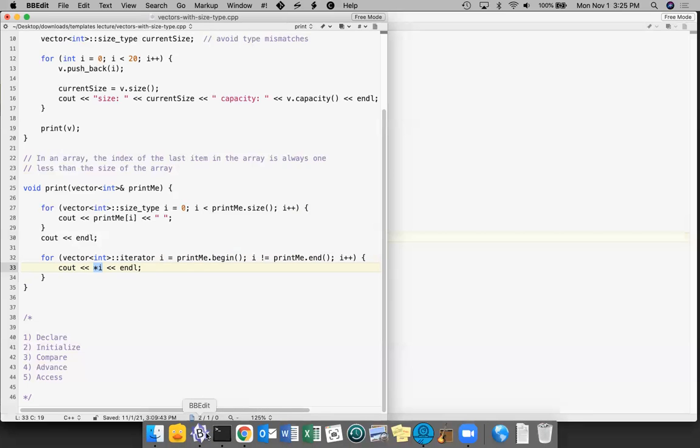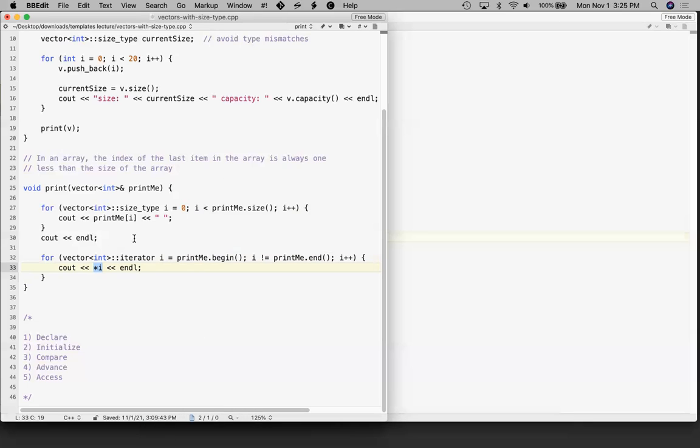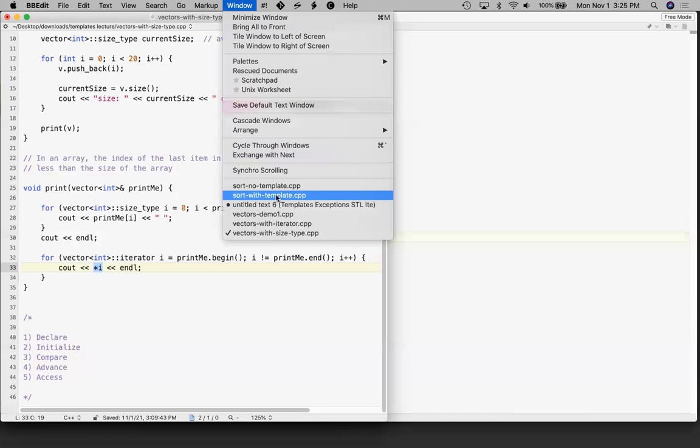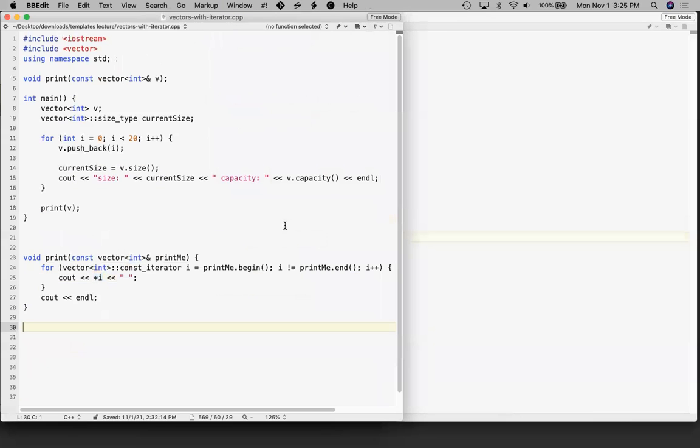Okay, let me actually pull up a different file. The only difference here is just that I have reverted completely to just using iterators to print the vector. Everything else I think is pretty much the same as it was before. Okay. So any questions about this code? I'll let you just stare at it for a minute.